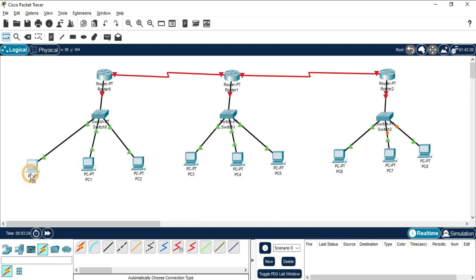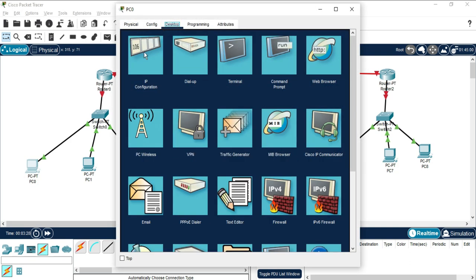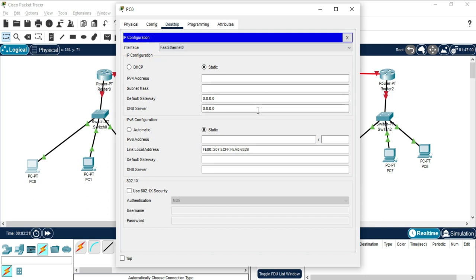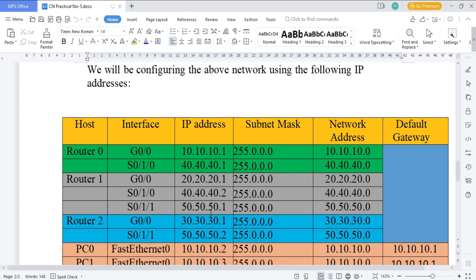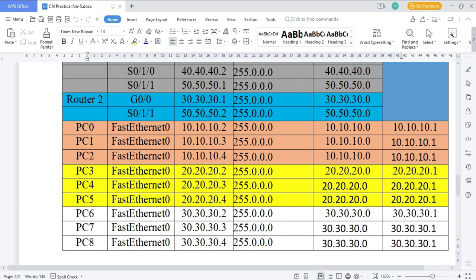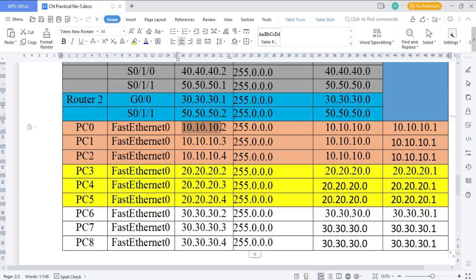Okay, so now I'll click on this PC and here I will go to Desktop and IP Configuration. Before assigning this IP configuration, I would like to show you one table that will make your understanding clear, like what IP addresses you can assign. So guys, you can see here for PC, I'm assigning IP address 10.10.10.2 and I'm taking default gateway as 10.10.10.1. PC0, PC1, PC2, they are in one network, so I have given the same default gateway. IP addresses I'm giving 10.10.10.2, and for this machine 3 and for this machine 4. And this is my network address, in the range 10.10.10.0.